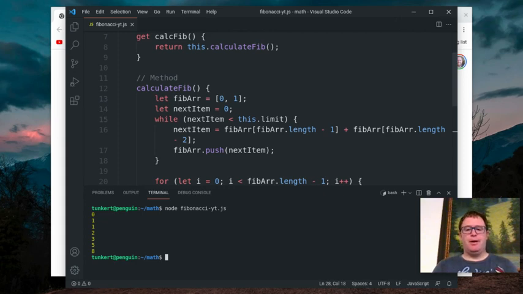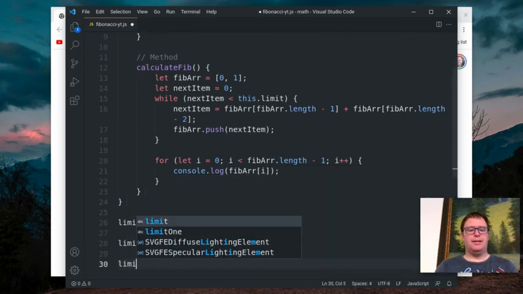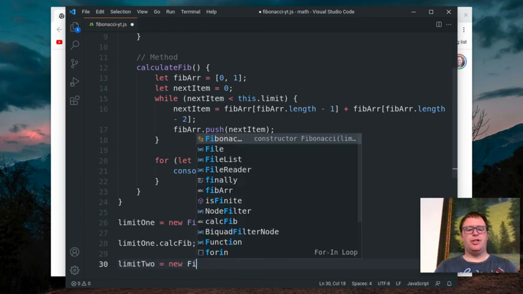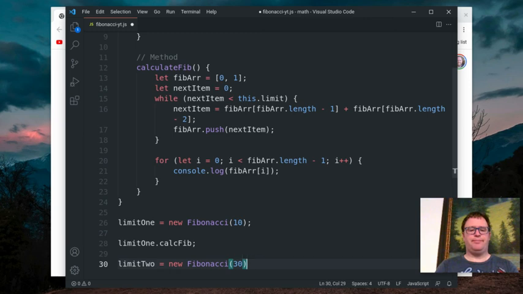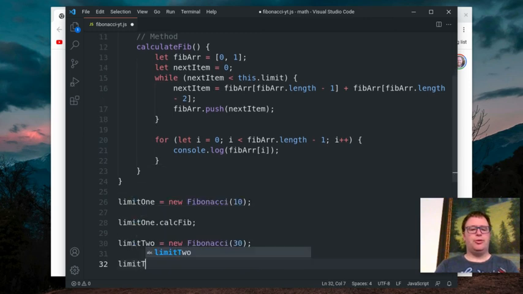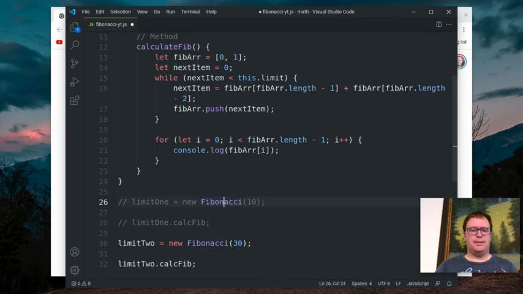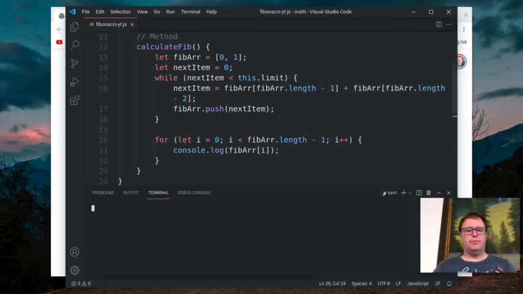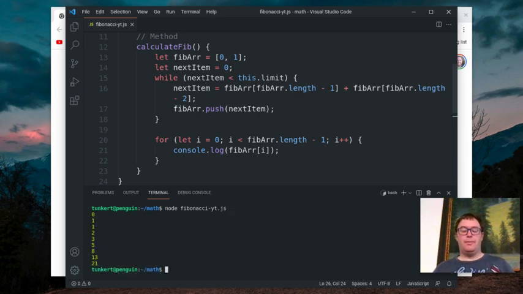All right. So let's just close that, and let's create another object. We'll call that limit2. That's a new Fibonacci, and let's make the limit 30 this time. And then we're going to type limit2.calcFib. And you know what? Let's comment this out and comment this out so there's no confusion. Open our terminal again and type in node Fibonacci-yt.js. And we'll see that we get the numbers in the Fibonacci sequence that are less than 30. The next number, in case you were wondering, would be 34 because 21 plus 13 is 34. So that would be greater than the numbers in the sequence.